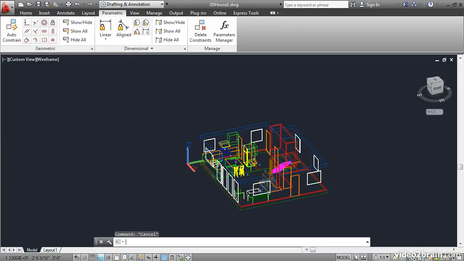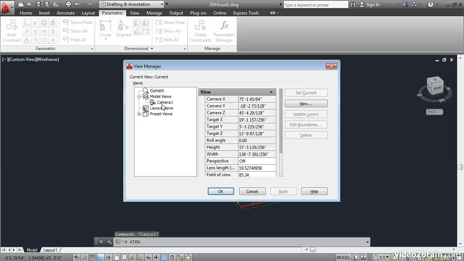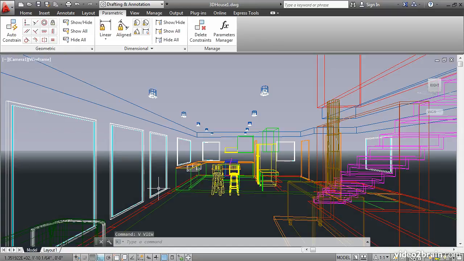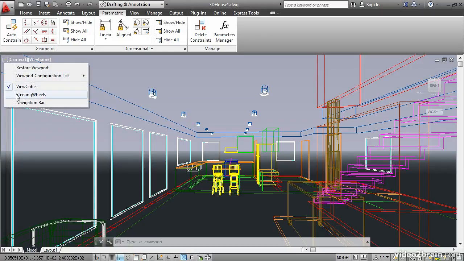Press Escape to deselect. Now, if you want to look through that camera, type V for View and press Enter. It's located right here. Double-click Camera 1 and click OK. Now we're looking through that camera. If we want to move through the space, we can do so with a steering wheel. Go up to the Viewport Controls menu and choose Steering Wheels.